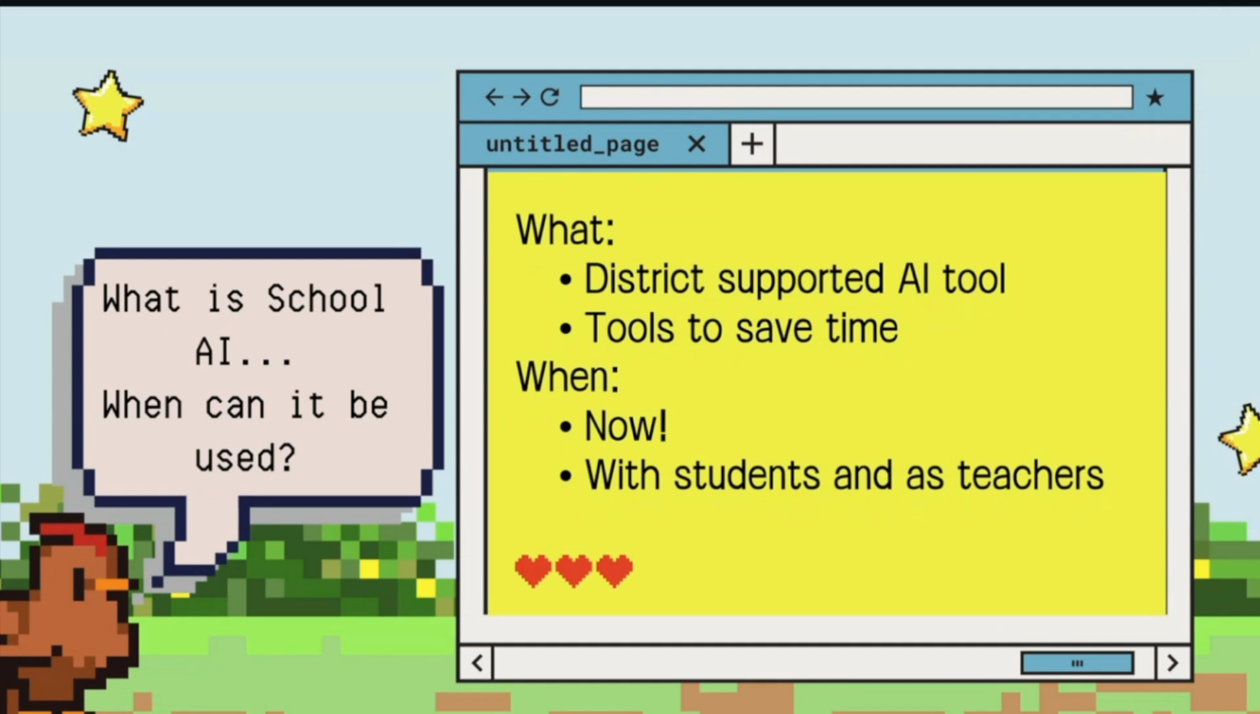The other question is, when can you use it? Well, you can use it now. You've been able to use it. All the premium accounts are set up and it's free for you to use. Students are able to use it. Teachers are able to use it. And we'll show you the different ways that you can use it as we move forward.